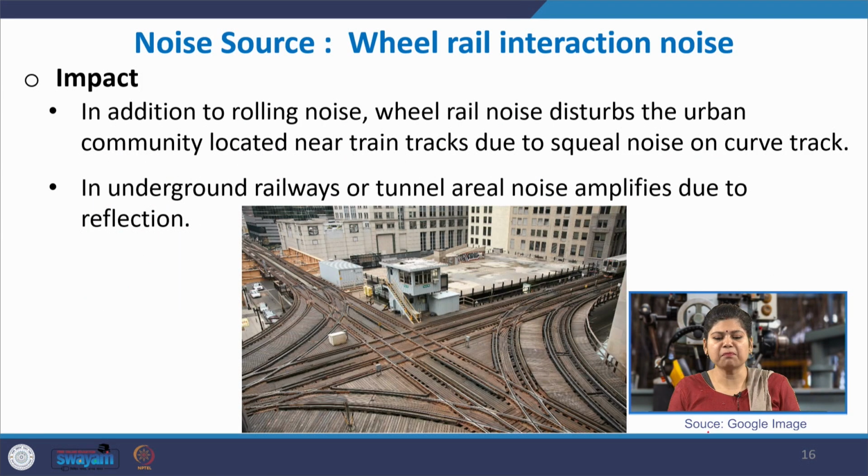Now, what is the impact of this wheel rail interaction noise? As already told, in most trains, as soon as the train attains a certain higher speed, most of the time the trains are running at high speeds. So, for most of the duration of the run of the train, it is the wheel rail noise which is the most dominant noise being created by the train, and definitely the loudest noise.